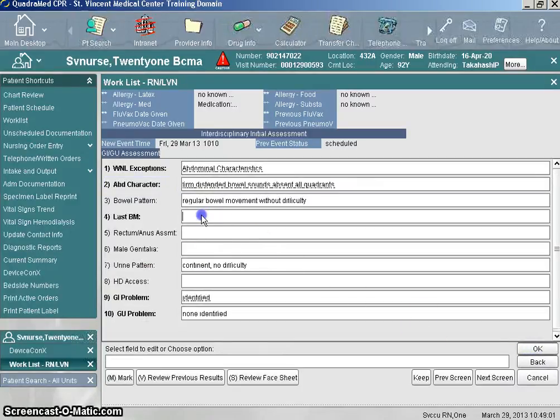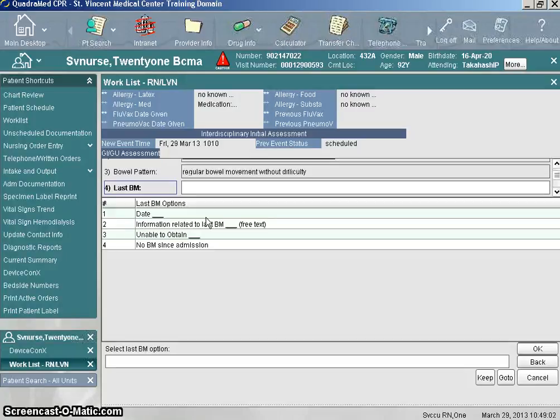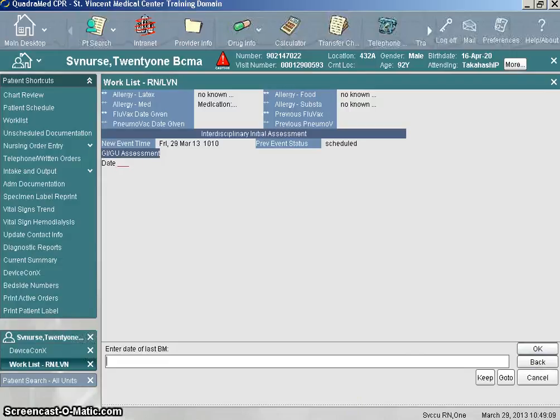Okay. Last bowel movement, this is what we would ask the patient, and we can click on number 1 as the date. Hypothetically, the patient told me that his last bowel movement was 4 days ago, so I'm going to put 03. 4 days ago from the 29th, which is today's current date down here on the bottom right of the screen, is the 25th, so I'm just going to type in 25.